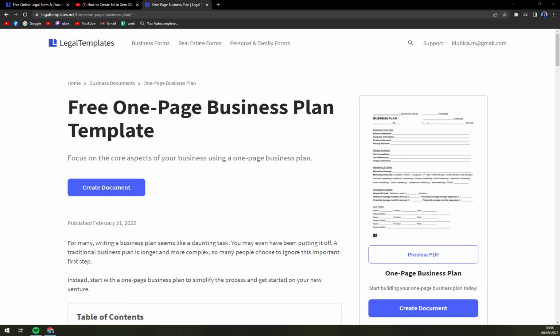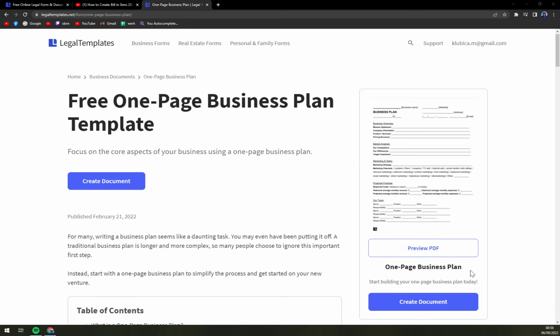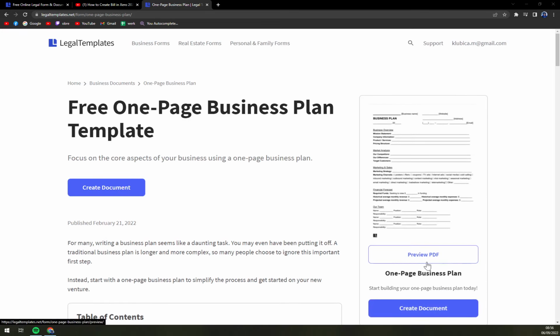And right now we have an option of create a document or preview a PDF. This PDF will be completely blank, but at least you can see the structure of how it's gonna look with all the fill-out forms. Once you're okay with this form, you click on create document.